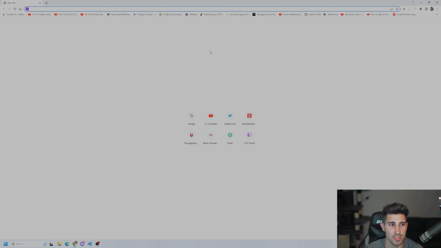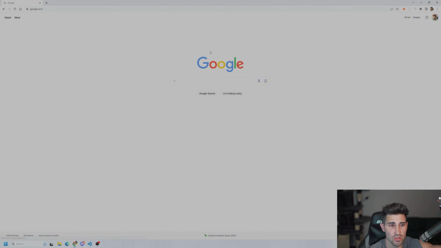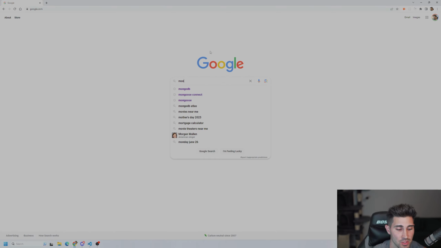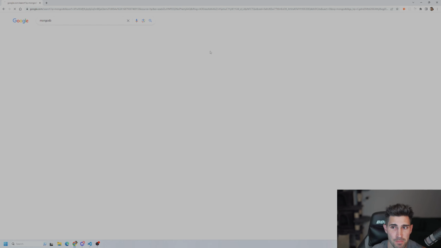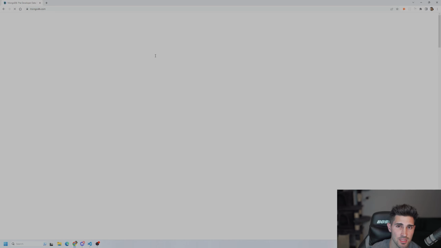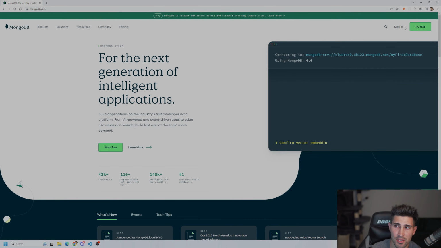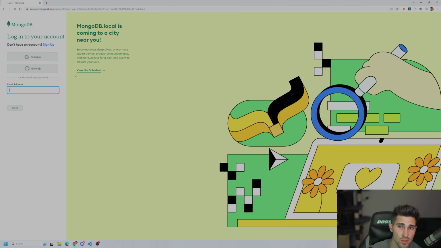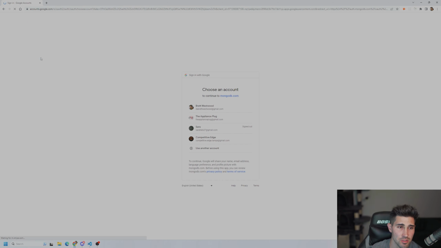So all you have to do is go to your browser, go to google.com. You could type in MongoDB. And then it should be the first option. And then after that, you're going to sign in. You could either sign in with your Google account, your GitHub account, or with an email address. I'm just going to use my Google.